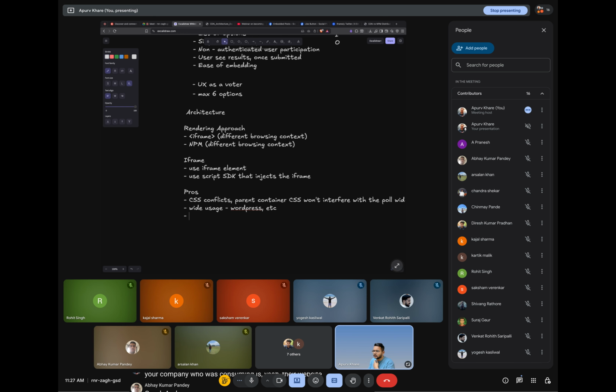Anything else? So one thing I can say, it's simple to add. Okay, you just need to add an iframe in your HTML code. Okay, you only have to edit your index HTML. That's all, nothing else. So I would say simple to add.